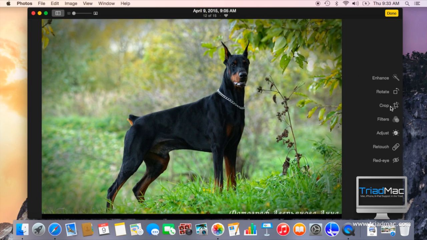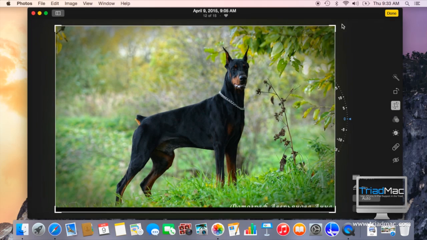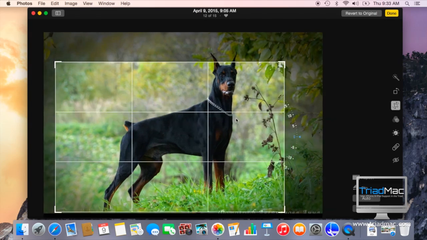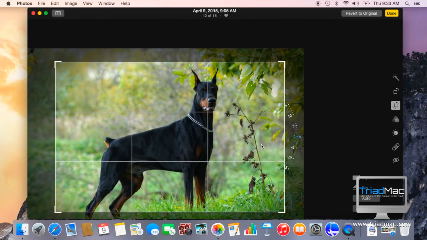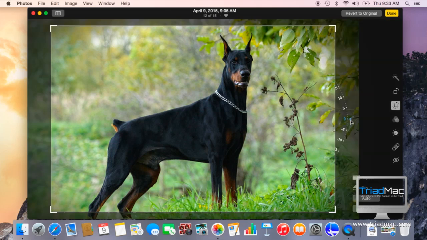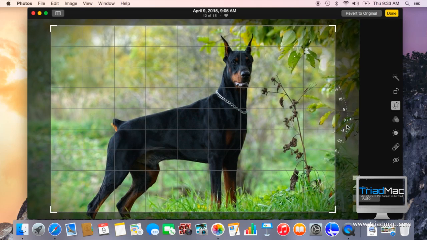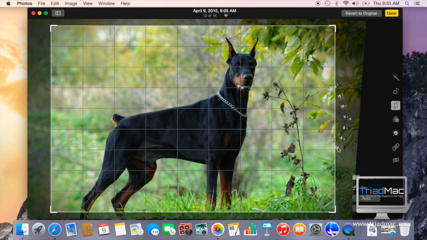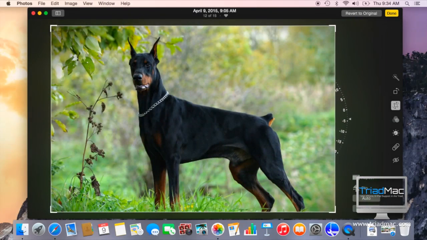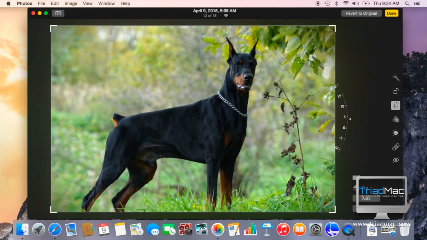Next, you have the crop option, where you can resize the photo and drag it around wherever you want it. You even have this scale over on the side where you can actually tilt the photo if you wanted to get it perfect. You can even flip the photo down here at the bottom if you want it facing the other direction. That's a new feature to the Photos application. Or even auto flip it if you need to.